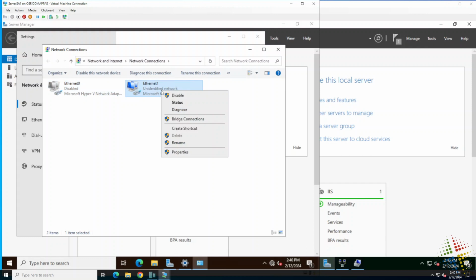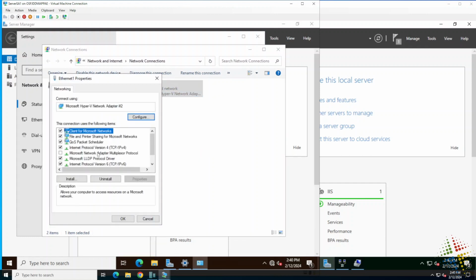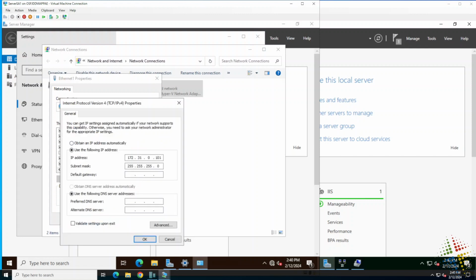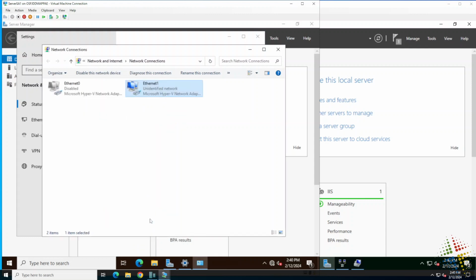At the same time, it says to double check that Ethernet 1 has the correct IP address. And so I'm going to come in, right-click Ethernet 1, TCP/IP v4, and I see 172.31.0.101. Great. Now I need to set up my VPN connection.